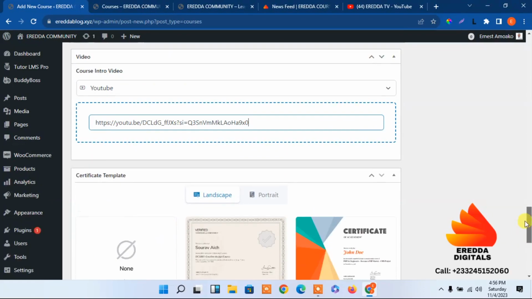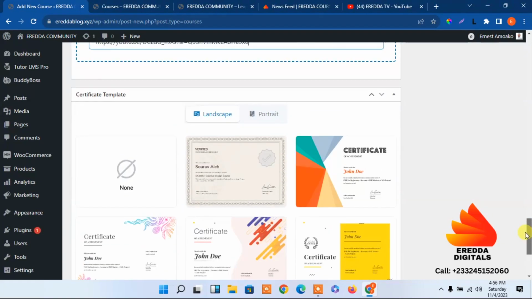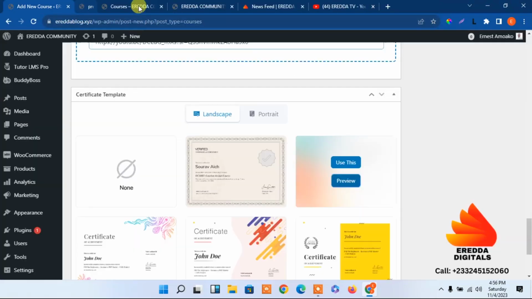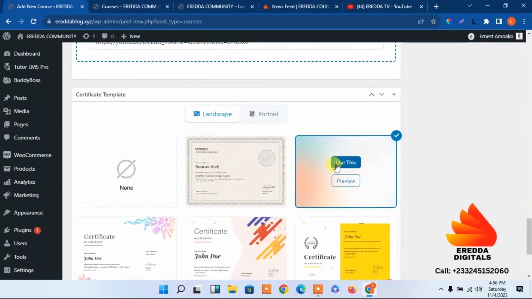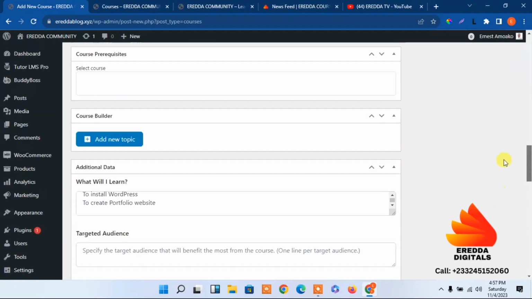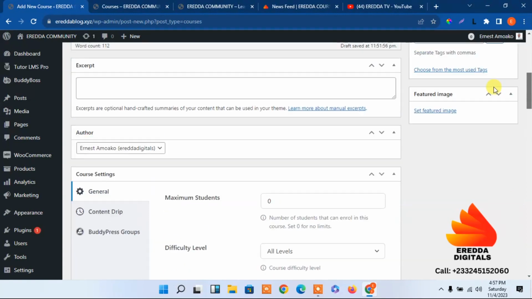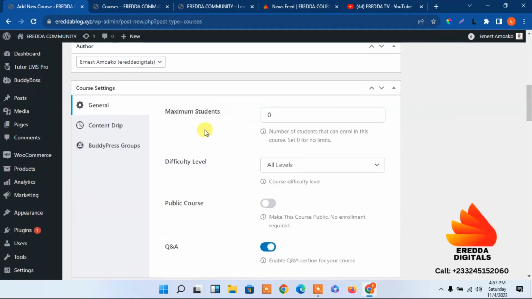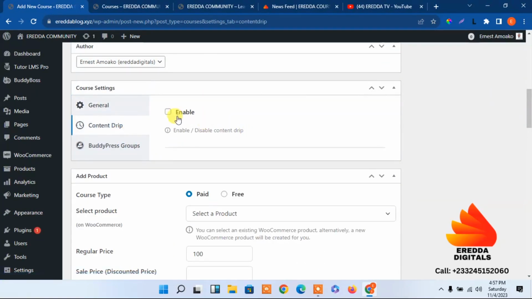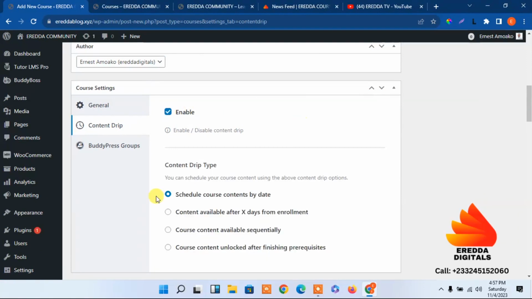So here you can select the certificate that you want students to get. Okay, so I will select this. Oh, come on, I made a mistake. So I will say use this, and it has been selected. Good. So we are done for now. Okay, so right now we have content drip. In case you want to add that, it means that you can schedule course content by date and by others. Okay, just go through it. I will not do that.